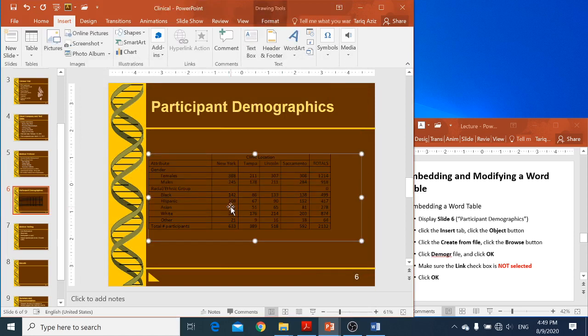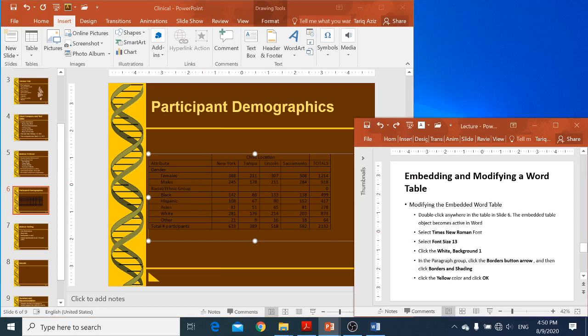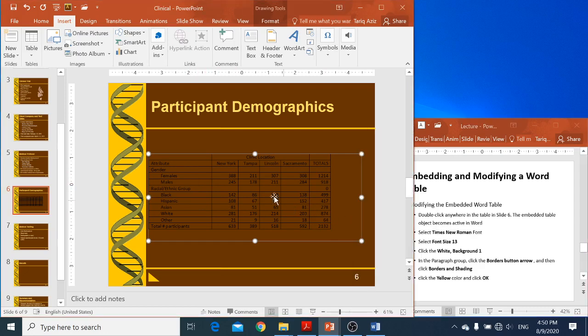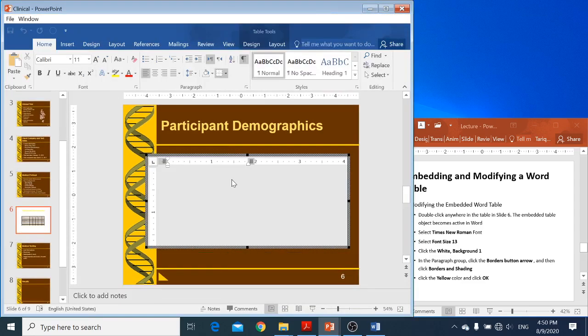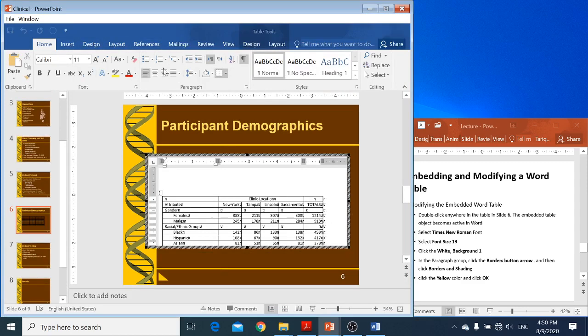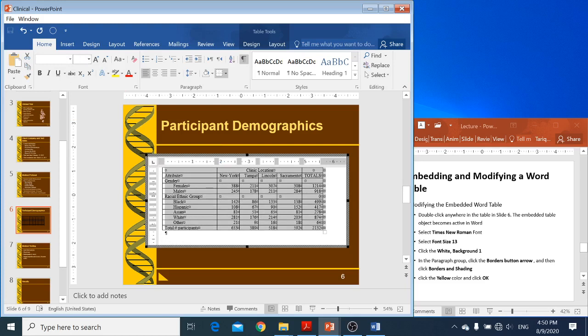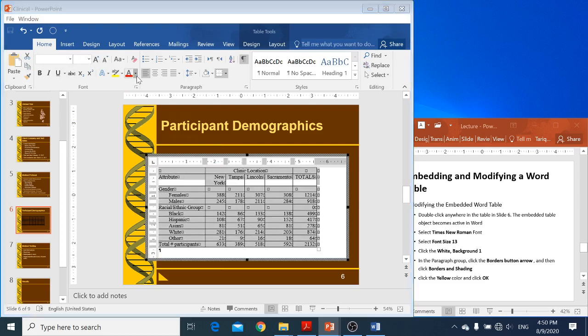Now I want to make the color white, because this is a brown background. The font is also small, so let me increase the font size. Double click on this one. Because this is a Word object, when you double click you will get the Word ribbons here. Now you can play around. Click on the plus sign on the table to select all, choose Times New Roman, size 13, and the text white.